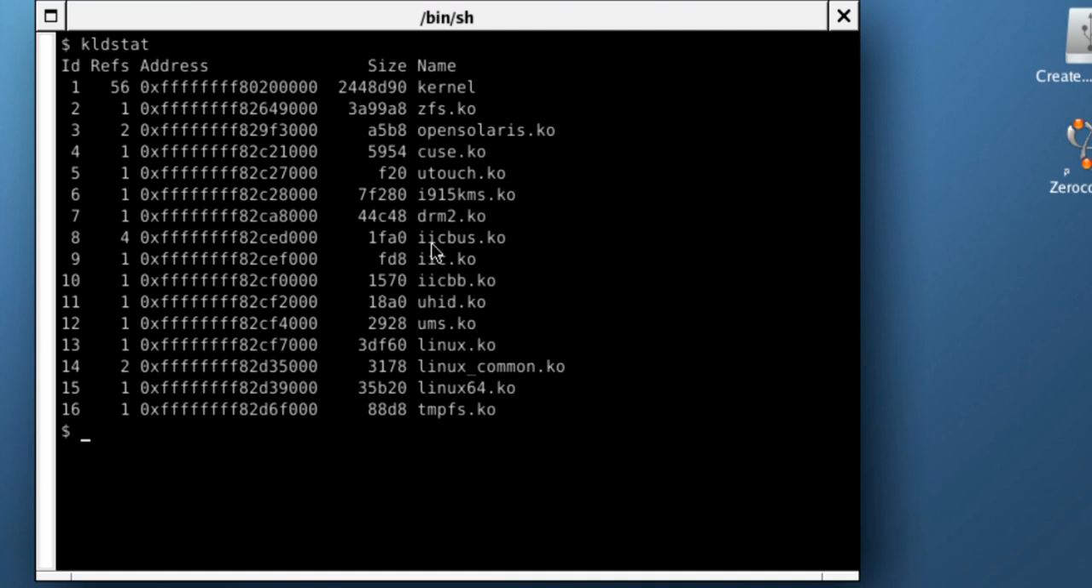Integrated graphics driver is loaded. And there are some modules that I think relate to touchpads. So that possibly might be good news for people who install this onto laptops.